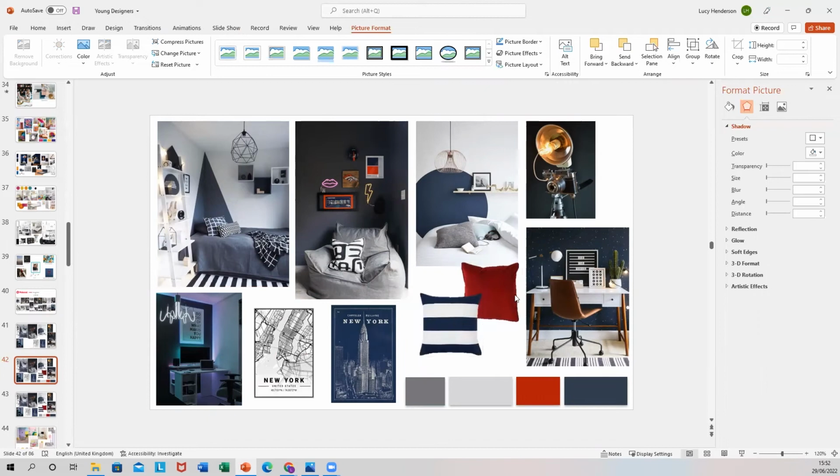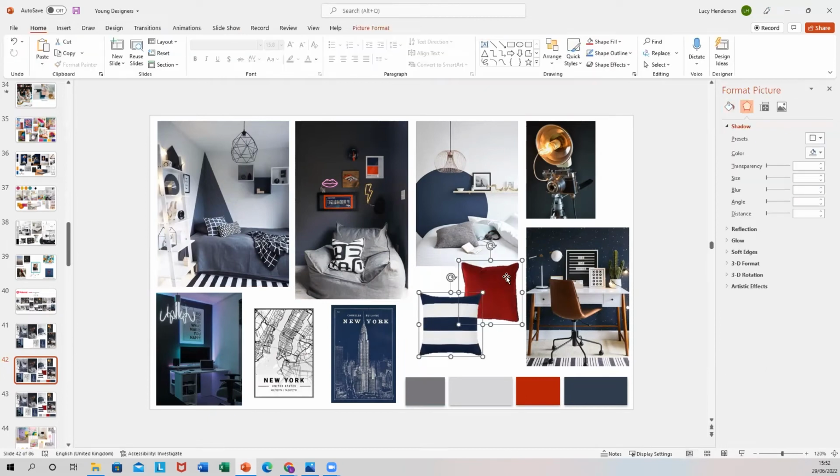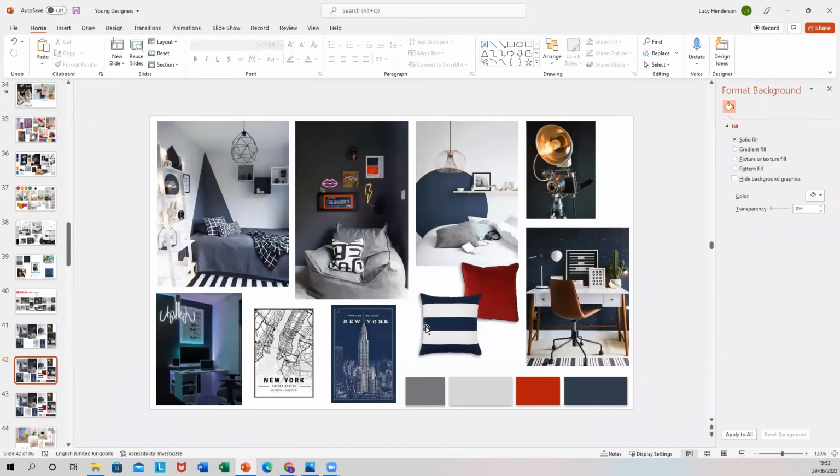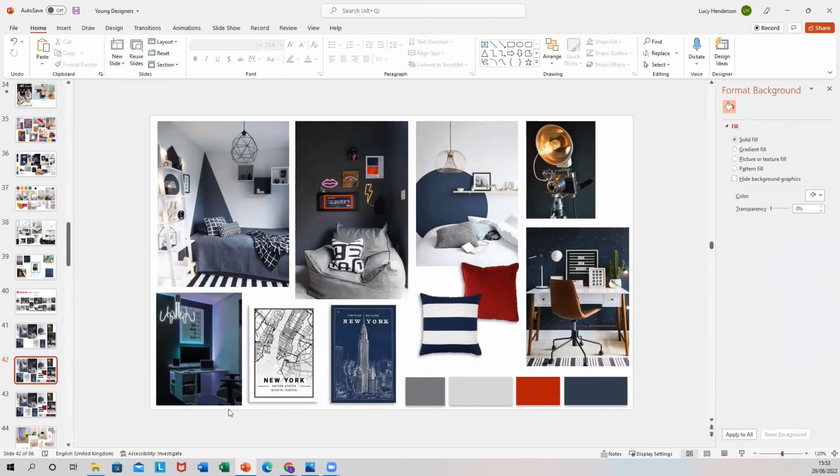Another good thing to do is to add shadows onto things. So if you click on, you can select 2 cushions by holding Shift, and here there's a shadow tool. So you can just choose a shadow there and it just pops it from the page a little bit. And the same, I'll do the same with these posters here. And then you can see it just adds a little bit of shadow, which adds a bit of depth. So that's a really great mood board. So we've turned our inspirational images into a mood board.